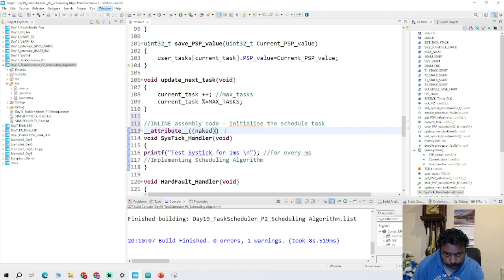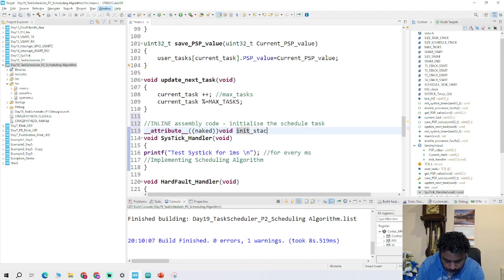And then void init_stack_scheduler, stack init scheduler task of uint32_t, and you've got to name it, scheduler top of stack.